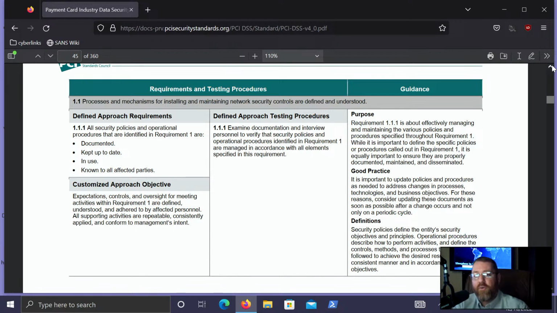And the last one is known to all affected parties. When I talk about policies, you've got to have a couple of things. Number 1, you've got to have it written. Number 2, you've got to have it communicated. Number 3, you've got to have it enforced. If you don't have all of those 3 things, then you don't really have a policy. You have a piece of paper somewhere. So, known to all affected parties, you have to make sure that everybody who can make changes to the firewall, in this little scenario we're doing, knows what the policy is and follows the policy, i.e. the number 3 there.